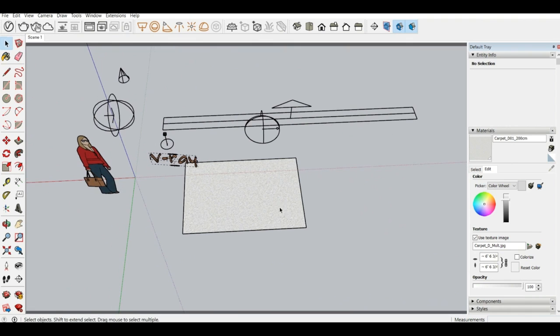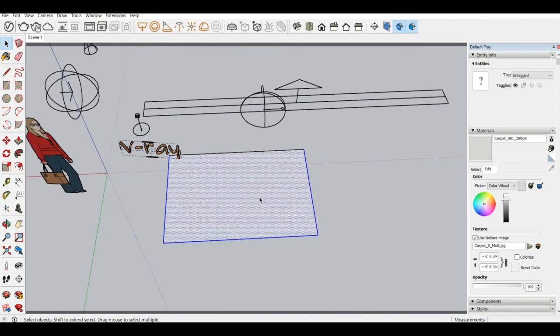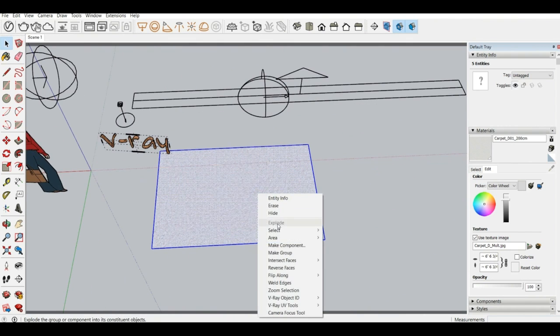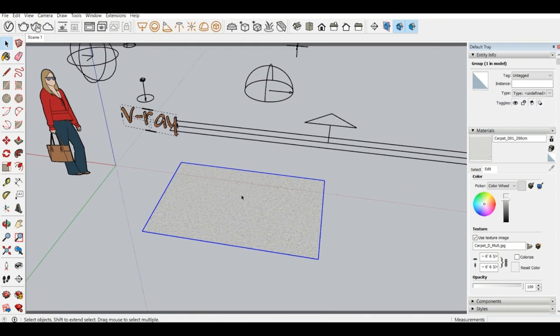Now I'll have to make it a group. I'll select it and right click. Now click on make group. So this is now one single entity, and I'll click on add fur to selection.